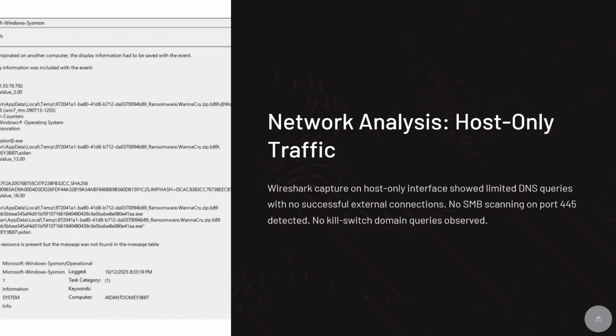Even though host-only networking prevented external communication, the ransomware still attempted several DNS lookups. These attempts are significant because they reveal intended malware behavior, including potential kill switch logic or attempts to verify connectivity before propagating. Our packet capture documented each outbound request. No request succeeded, confirming that our isolation controls were functioning as expected.